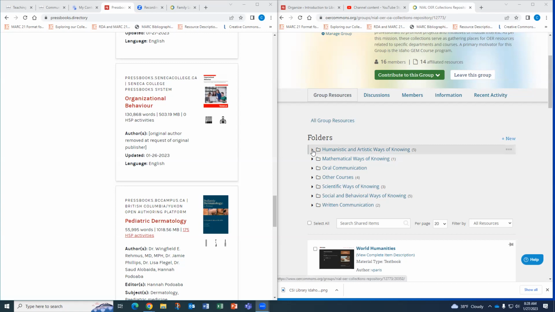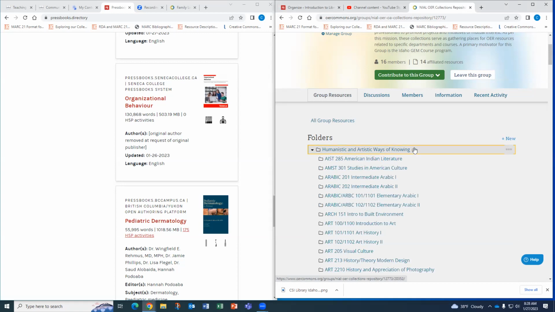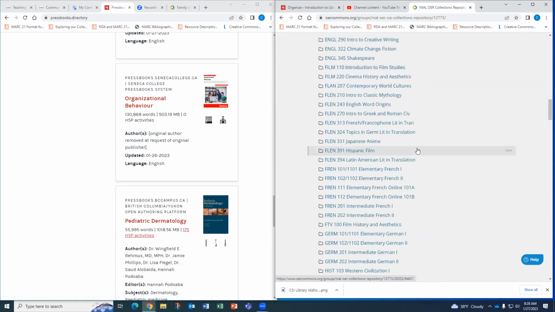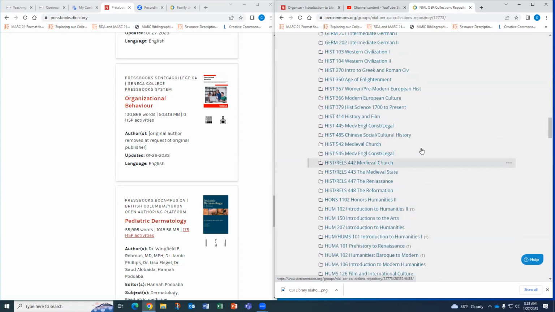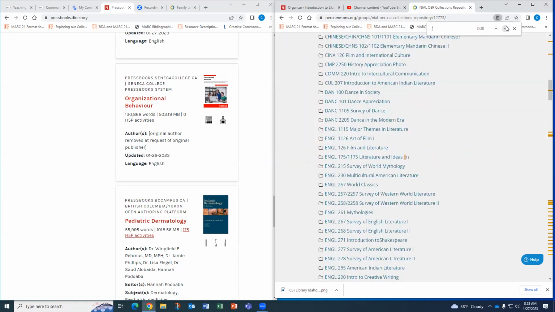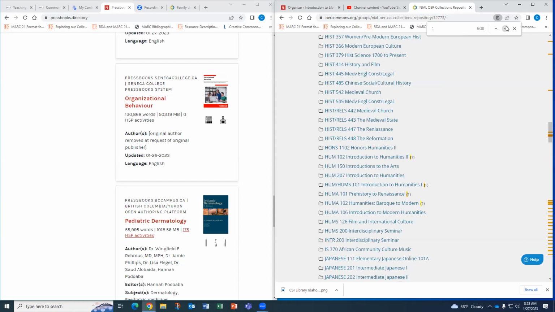So here we have the humanistic and artistic ways of knowing, and we can see over here that it has 5 in parentheses. That means there are 5 folders that have items, which means there are 5 items in the repository. Since there are not many folders that have items, how would you find what folders these are in? Well, you press Control F and search for a right parenthesis. And there we see we have 1 in that one, 1, 1, 1, 1.